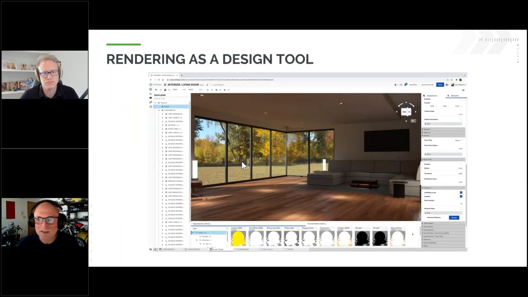Sorry about that, didn't know my camera was off. No, we're back. Oh, and I'm not in my garage, this is actually my office. Okay. I was asked that.